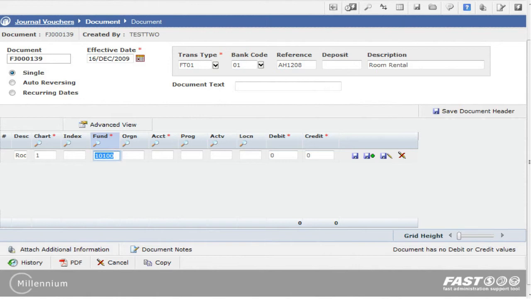You can add the remaining codes by searching for them, or if you know what the codes are, you can tab to the next field and type them. The activity and location codes are not required, so I am not going to add them.